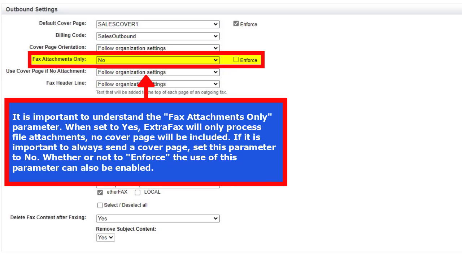It is important to understand the fax attachments only parameter. When set to yes, ExtraFax will only process file attachments. No cover page will be included. If it is important to always send a cover page, set this parameter to no. Whether or not to enforce the use of this parameter can also be enabled.